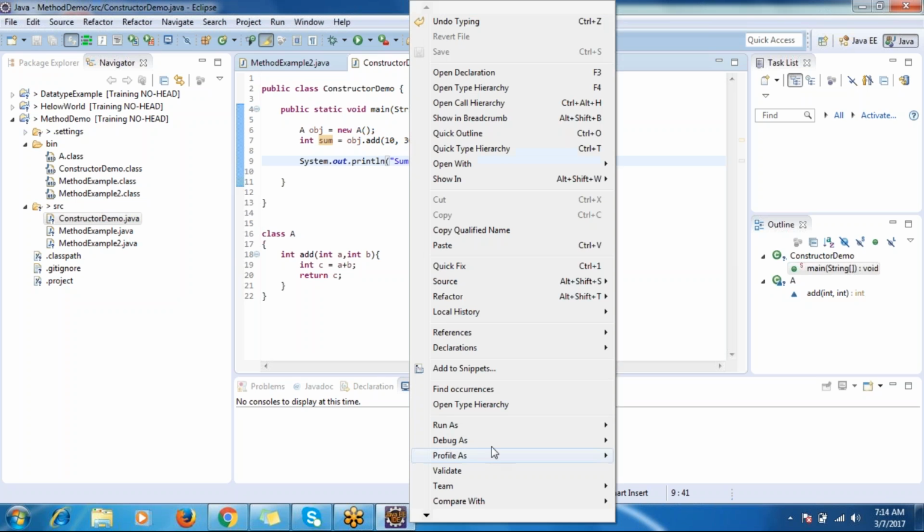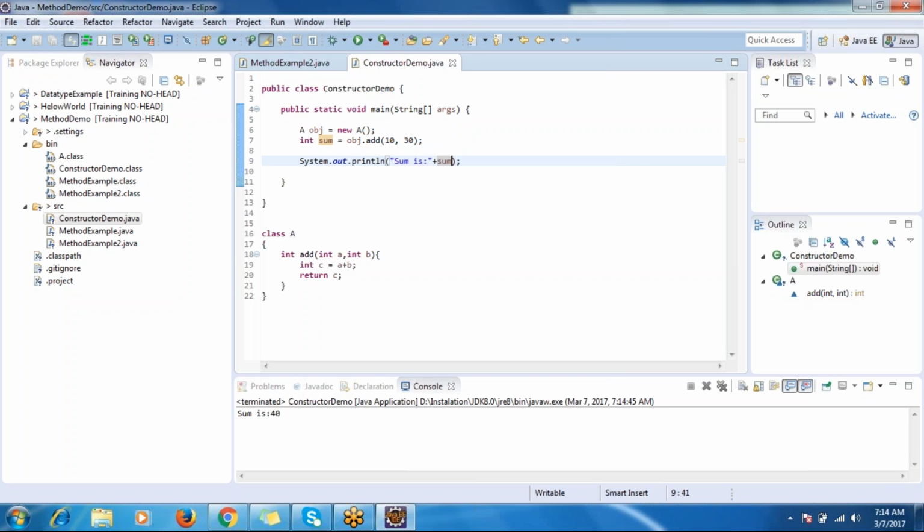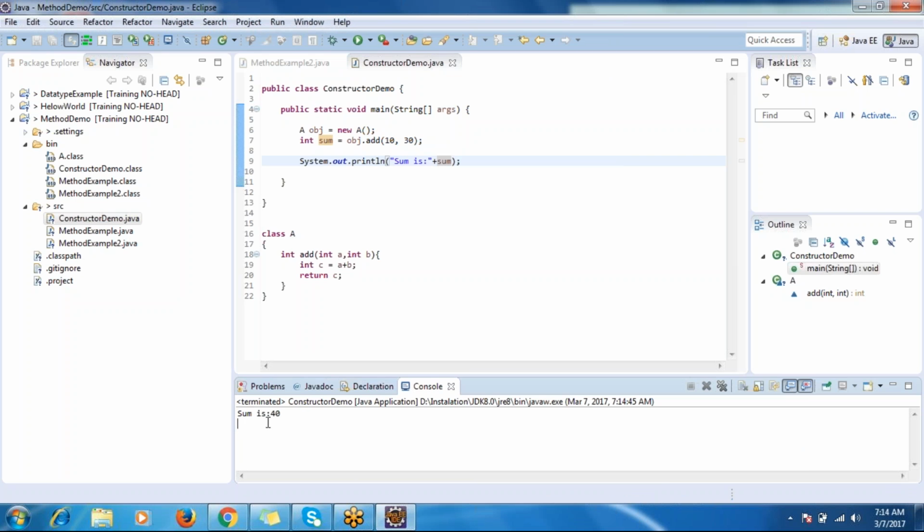Now let me run and we will see the results. You see that we are getting the results. So far it's clear, right? Inside of a class, which is ConstructorDemo, we are creating another independent class. I am trying to access these class members by using an object.